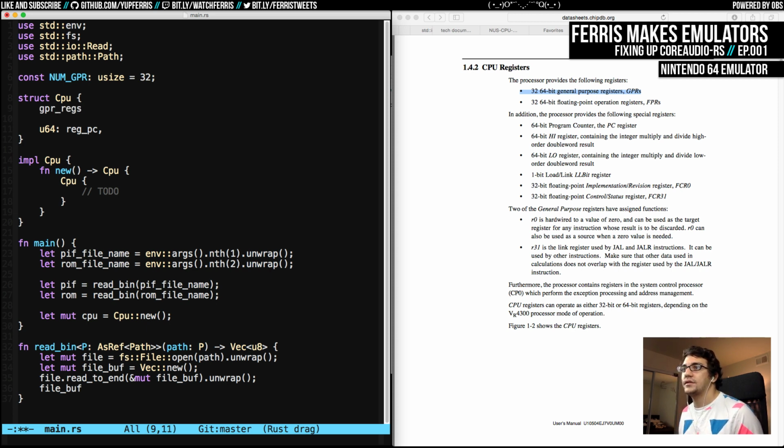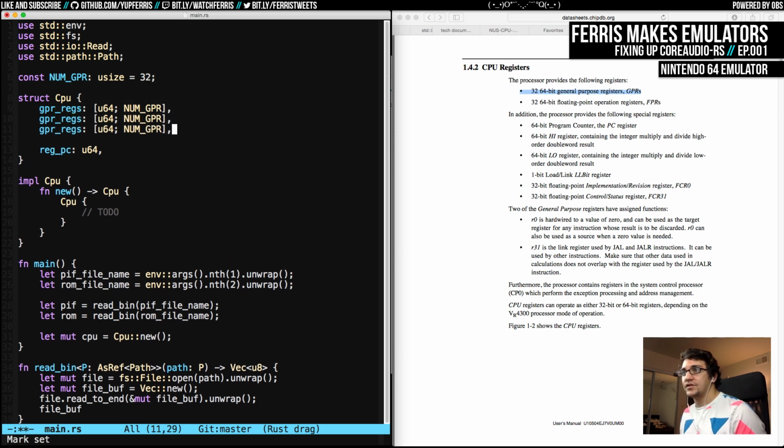GPR regs. Oops, there we go. Lots of small mistakes I'll make because I code in way too many languages on a daily basis. GPR regs is going to be an array with, I believe, U64 colon num GPR. I may have those mixed up. We'll figure that out in a sec. So there's the GPR regs.